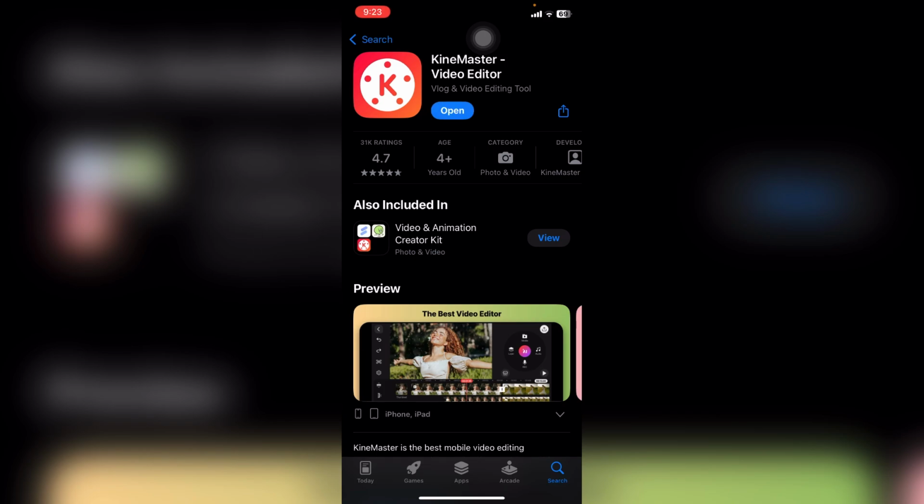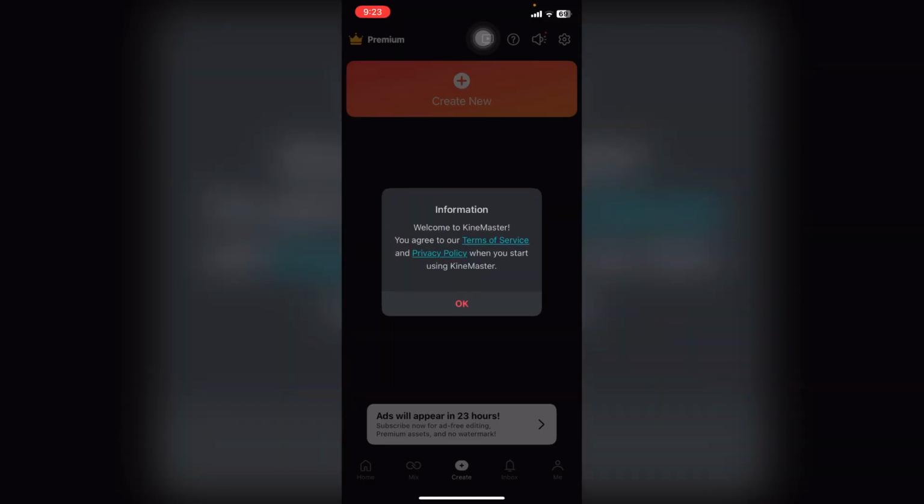After your download is completed, you'll see an open button like this. Click on this open button to use KineMaster on your phone. So this is how you can download KineMaster on your iPhone.